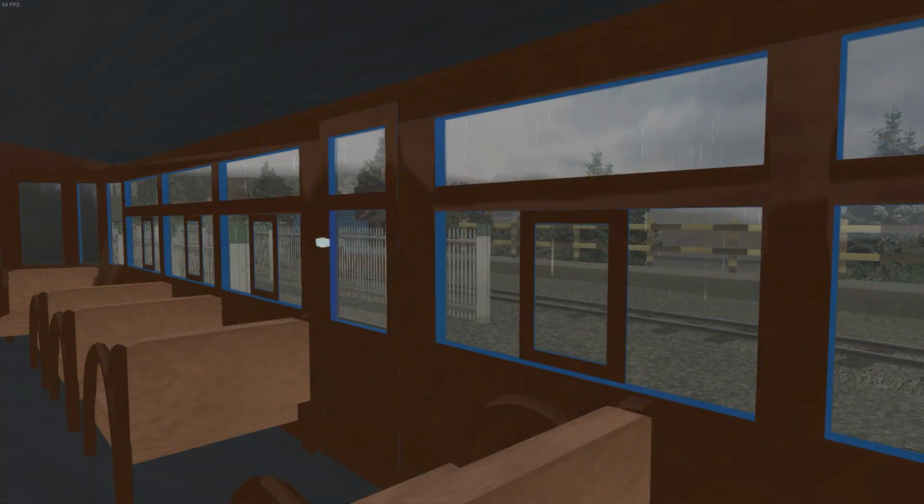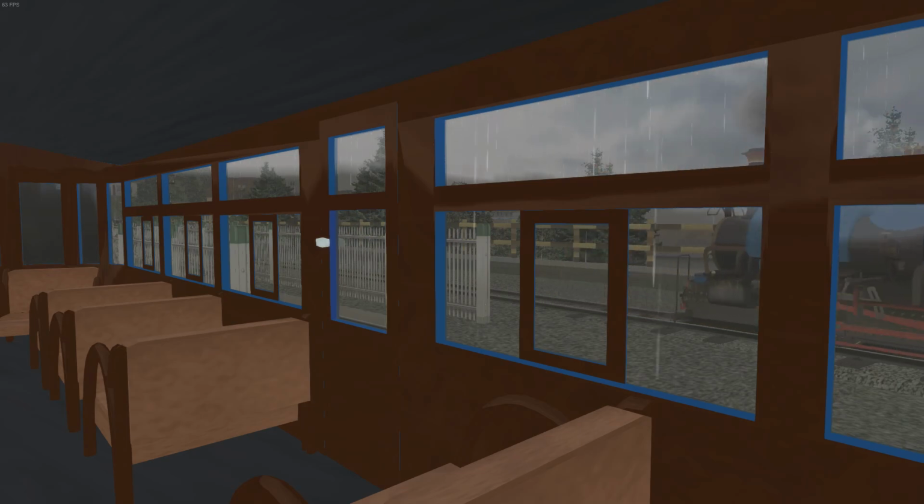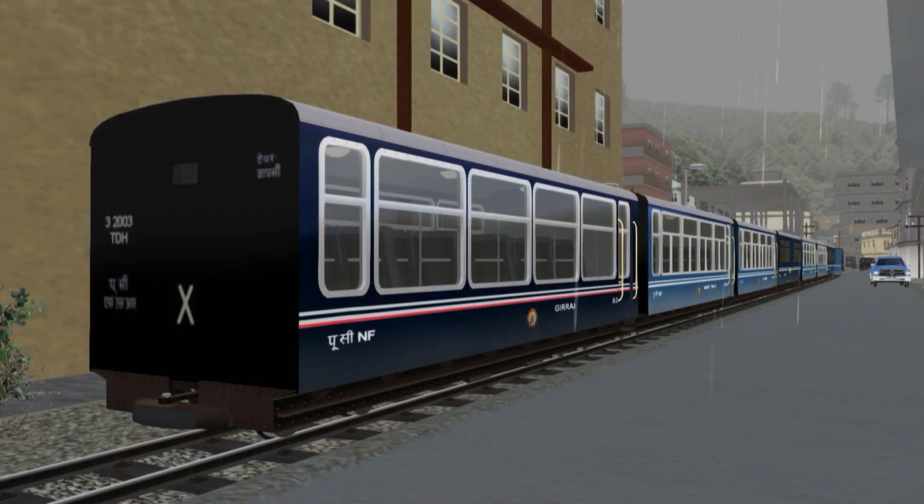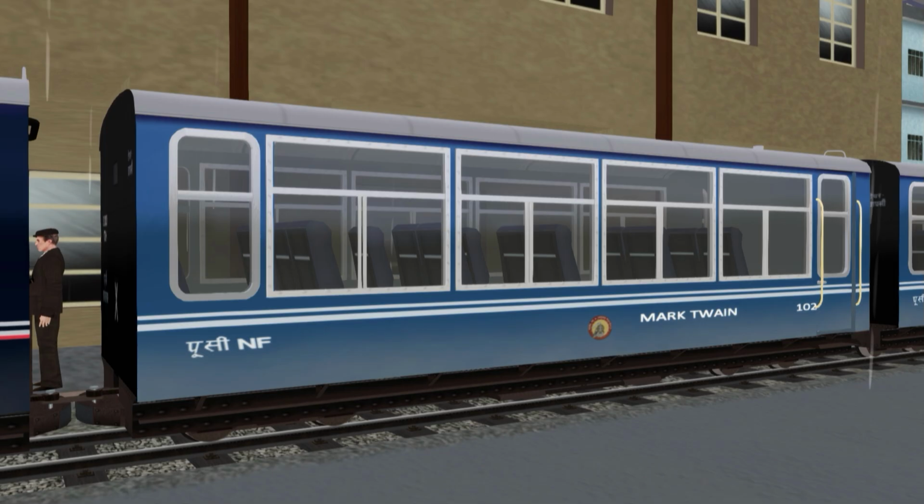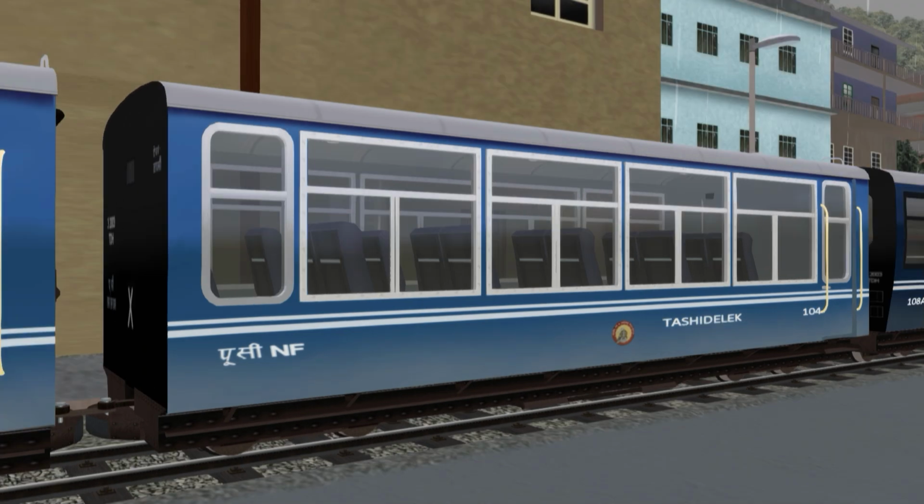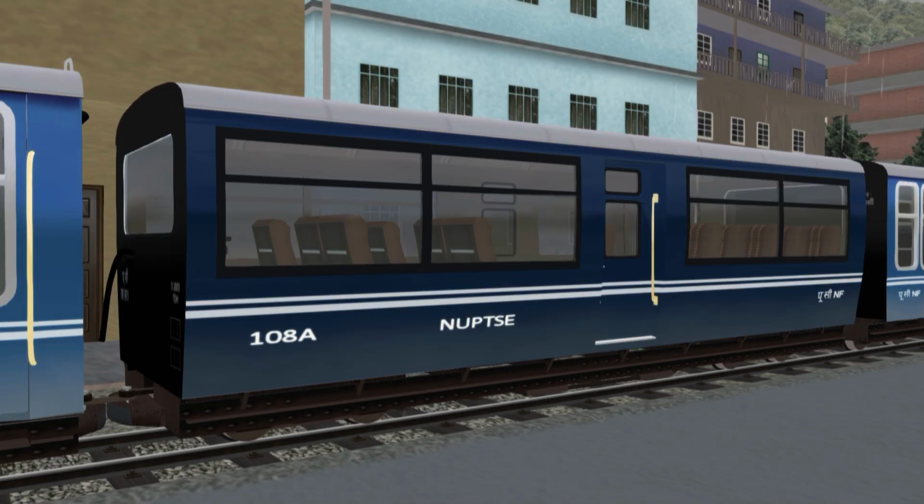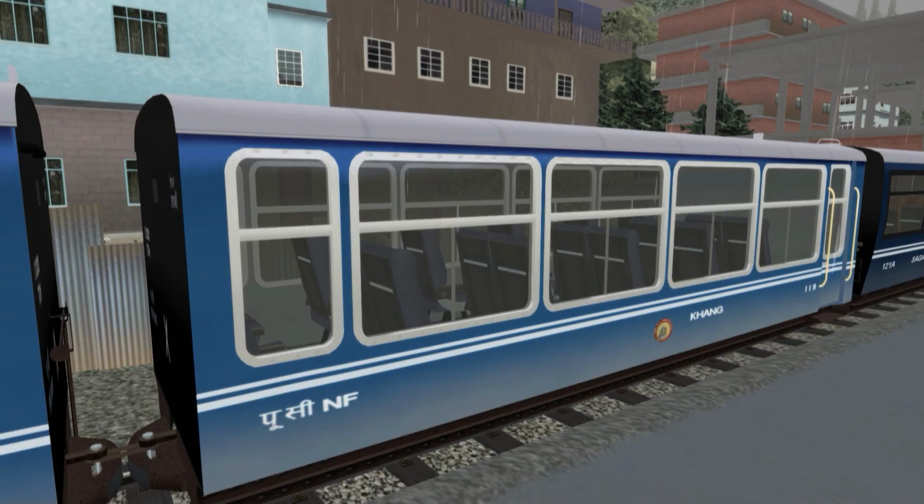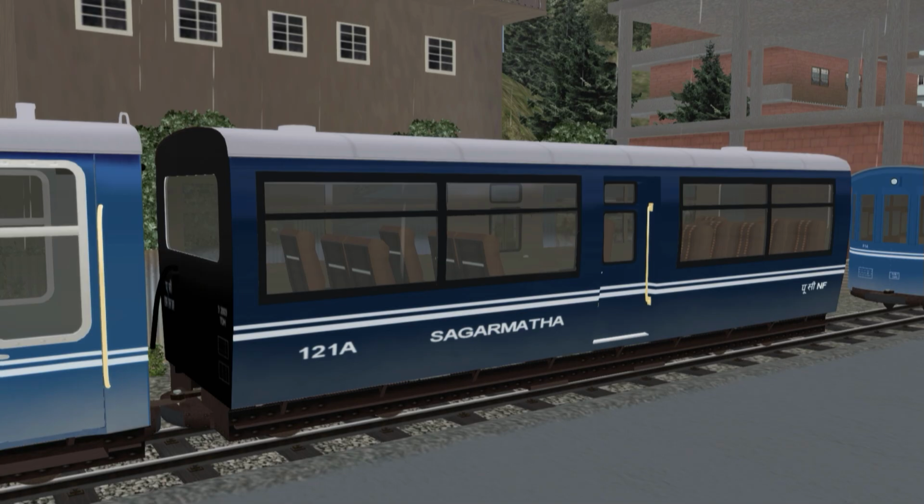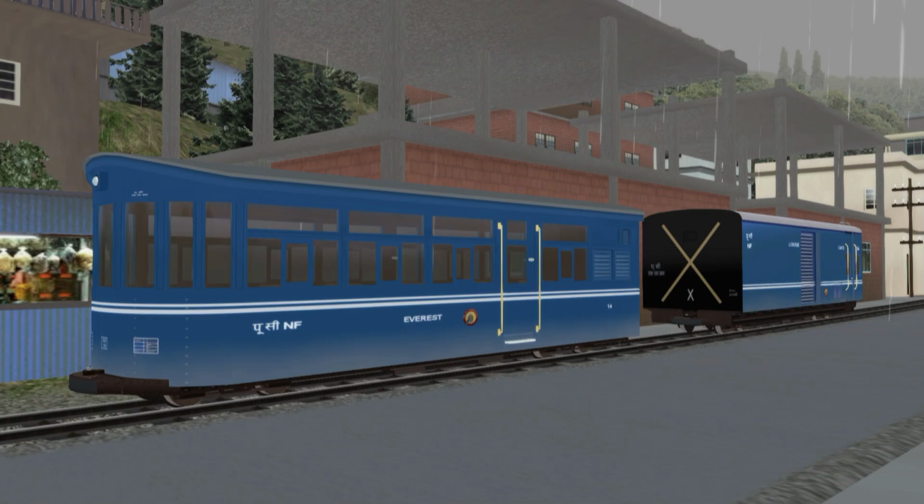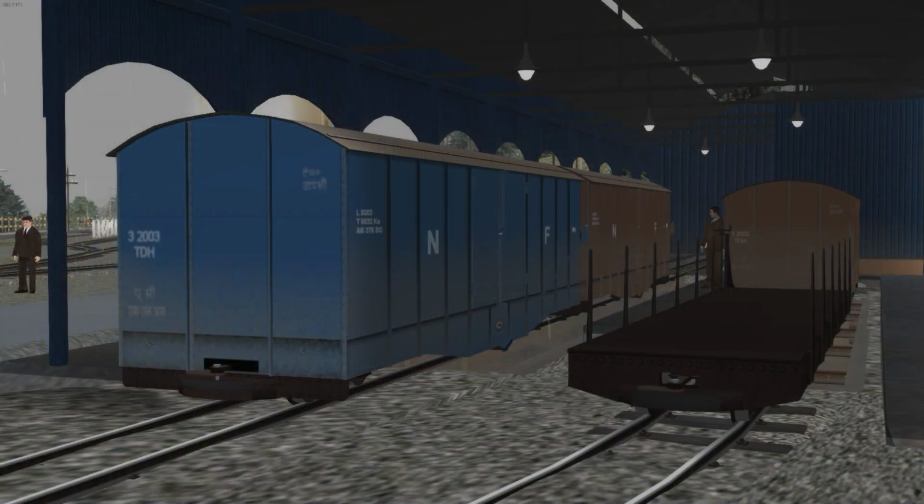As for the passenger coaches, you get 9 of them with the rolling stock pack. The normal coaches are numbers 82, 102, 104, 108A, 117, 119, and 121A, along with observation coach number 14 and guards van number 154. Lastly, there's even a small selection of freight wagons included, even though, according to the manual, the DHR stopped running freight trains in 1993.